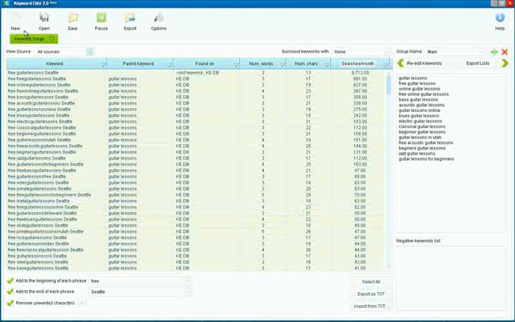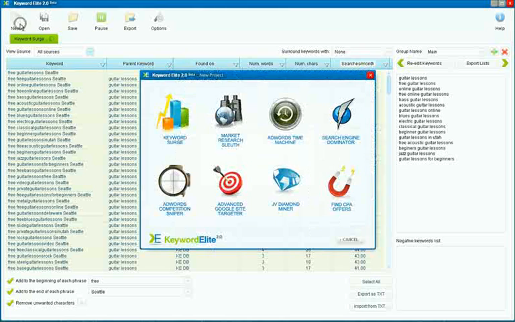Well, not only is it pretty slick, but you'll notice up here the only tab going is the Keyword Surge tab. That's because this is just one of the applications available inside the all-new Keyword Elite 2.0. And in the other videos that you're about to watch, we're going to take a look at some of those other apps as well. And I think you're going to be amazed at what you can do with the all-new Keyword Elite 2.0.